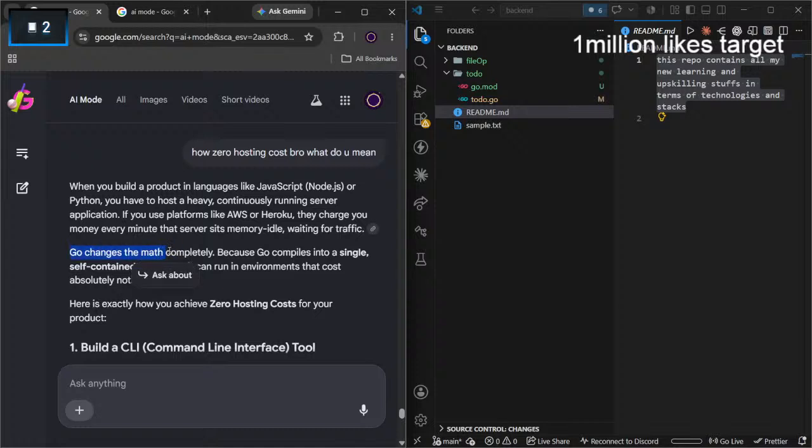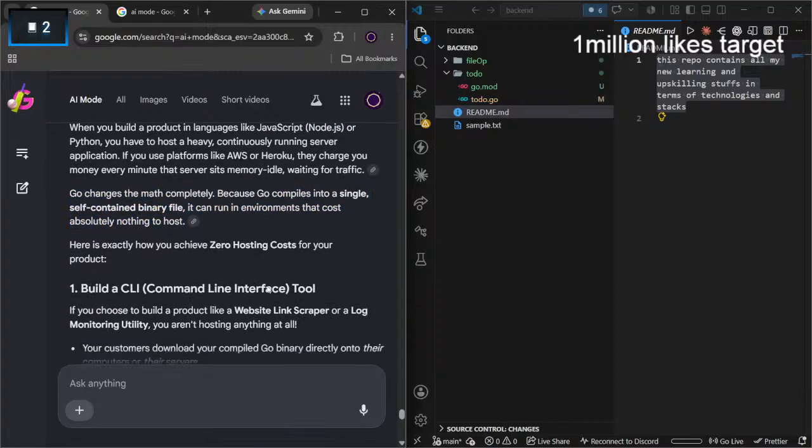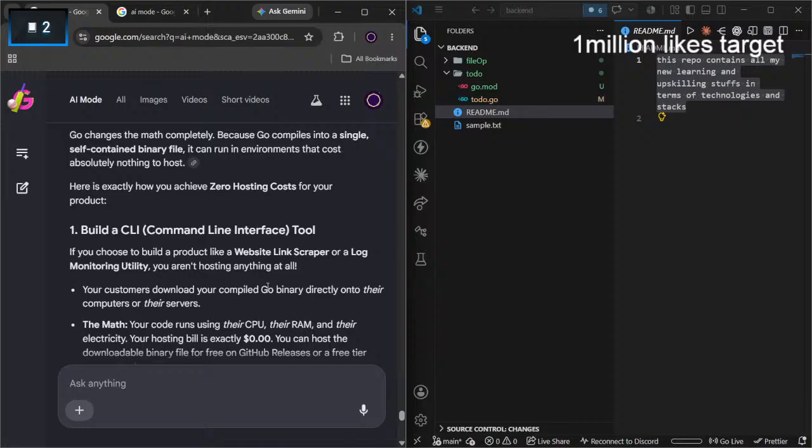Go changes the math completely because Go compiles into a single self-contained binary file. It can run in environments that cost absolutely nothing. So you're saying it can run on Render or like... what do you call that thing, bro? If you build a product like a web link scraper or a log monitoring utility, you aren't hosting anything at all. Yeah, that is fire, bro.